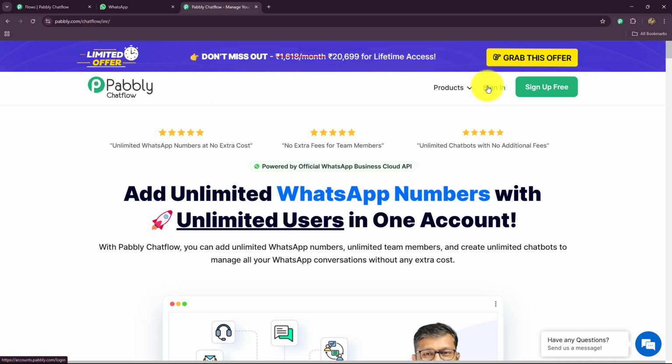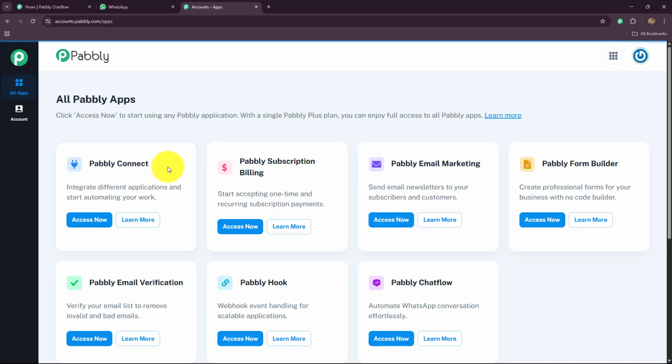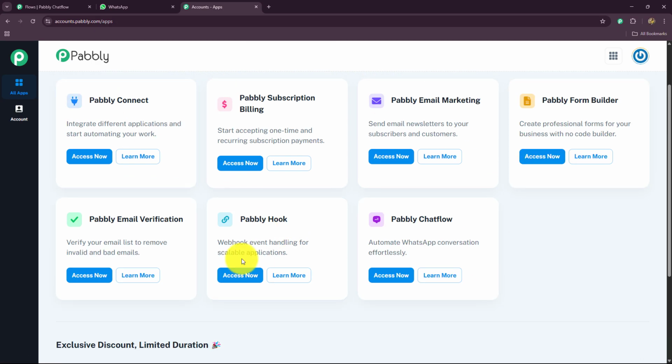Now, as an existing user, currently I'm going to click on the sign in option. This is the all apps section where we can find all the products that are offered by Pabbly.